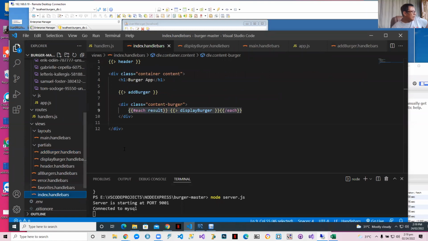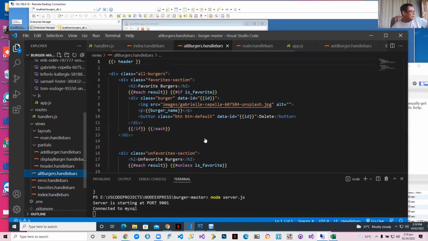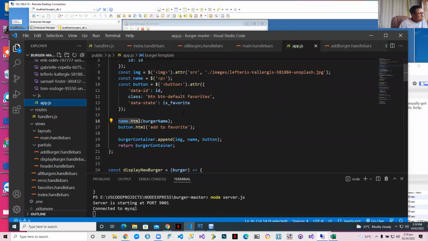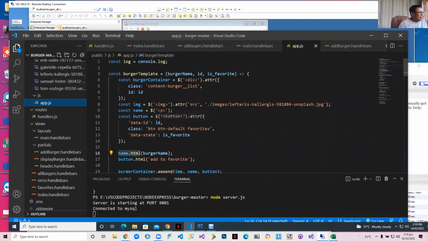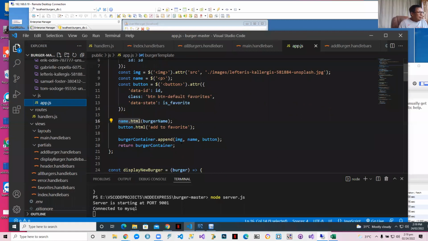It's in index, no? All burgers, ba? Let's look again, where's the burger container? No, burger container is a local name, which actually looks at the div. Do you follow? The div with an attribute content burger list, what this will do is prepend the newly added burger to the HTML.